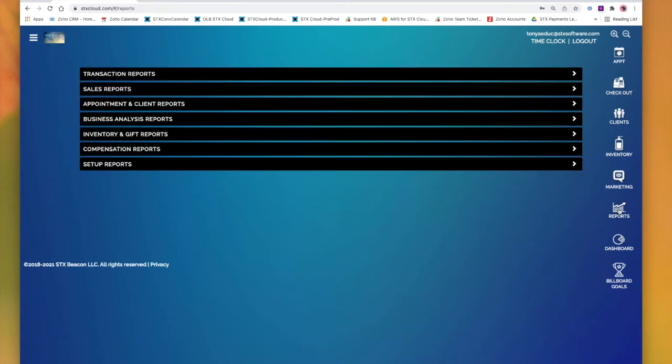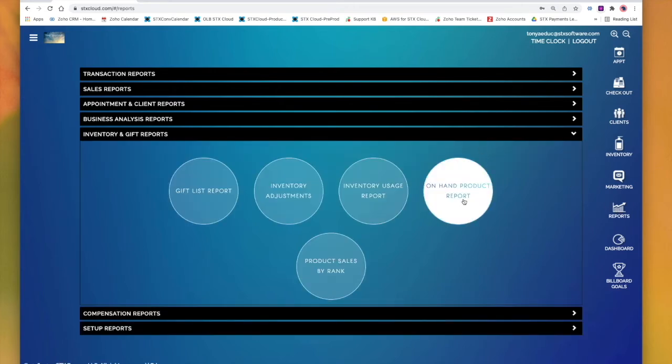Now it is time for arguably the most important report of the year-end process, the on-hand quantity report. This report gives the total value of all products currently in stock. For an accurate inventory value for your accountant, you will need to print this report on the last day of the year before there is any inventory activity in the new fiscal year.